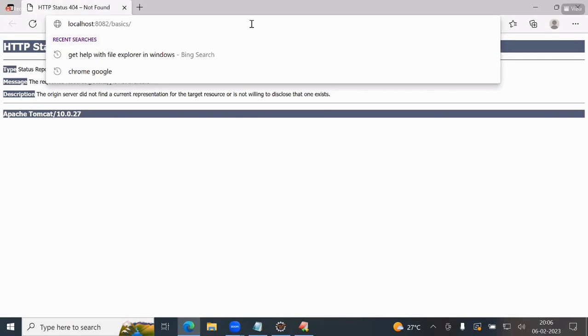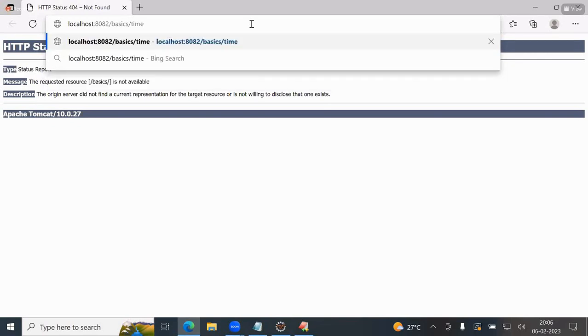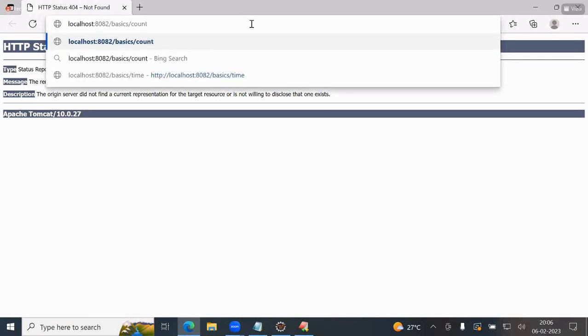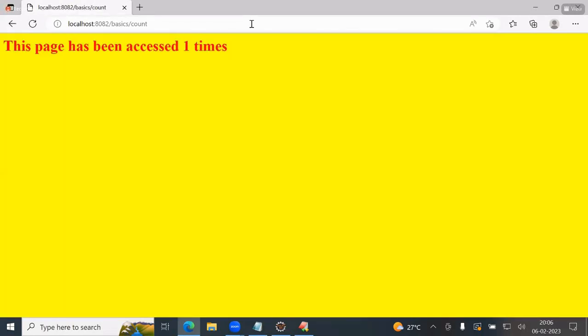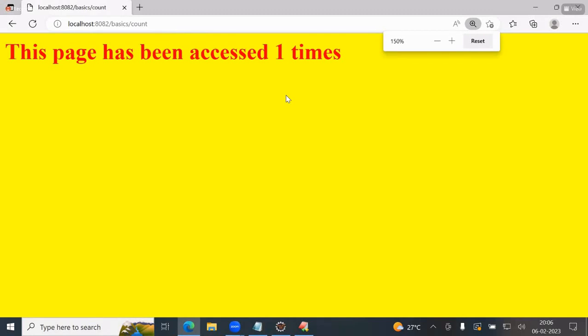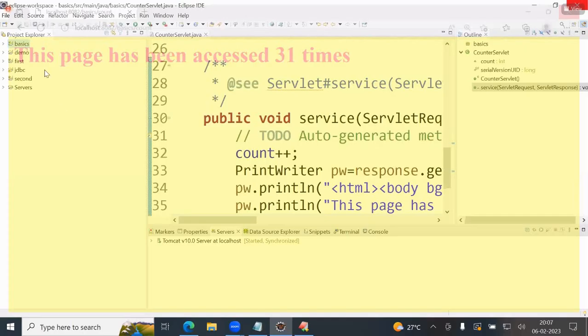Now, if I write the time URL, the time servlet is executed. If I write the counter URL, the counter servlet is executed. This page has been accessed 1 time. If I refresh, 2 times, one more request passed, one more response came. See, 3 times, 4 times. Every refresh, the count is increasing. Now it is total 30 times. I'll close it and run again.